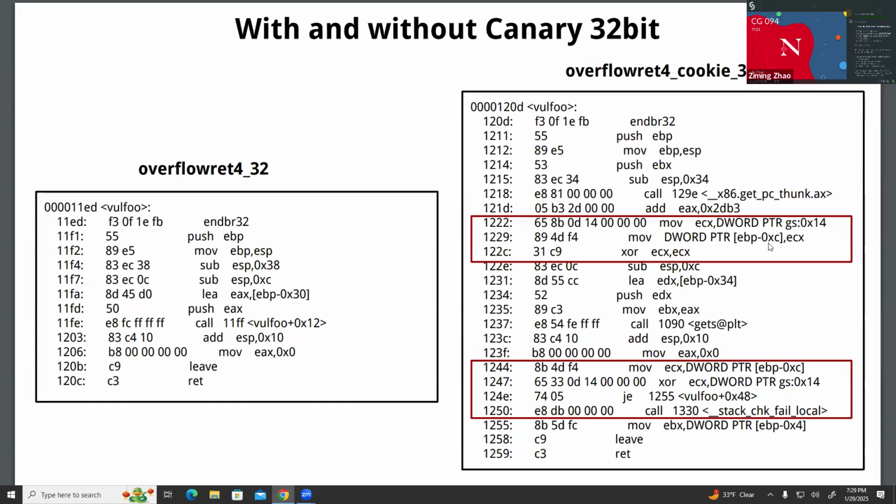lower than the saved EBP. So we have the return address on top, we have the saved EBP, then somewhere EBP minus C, C is 12, right? Then we have this random 4 bytes. Okay, that's it. Then after that, we have our buffer. So previously our buffer was at EBP minus 30 in hex. Now our buffer is at EBP minus 34 in hex. Okay.